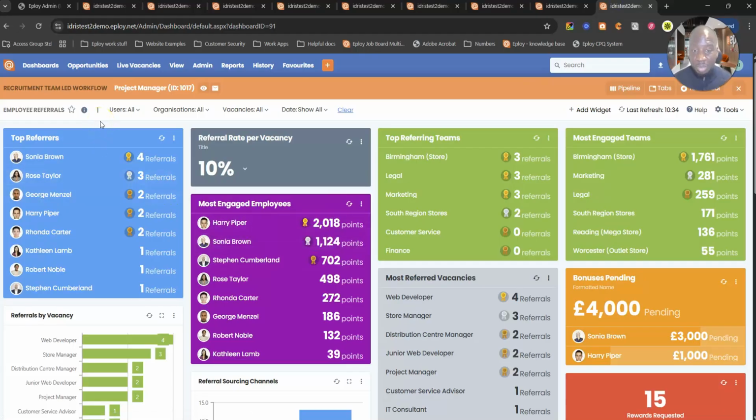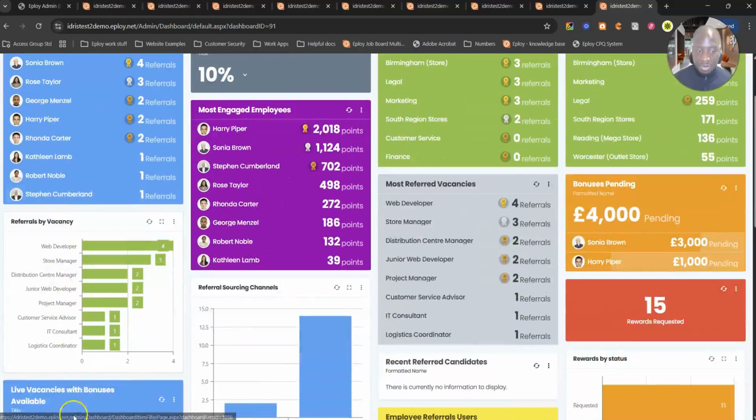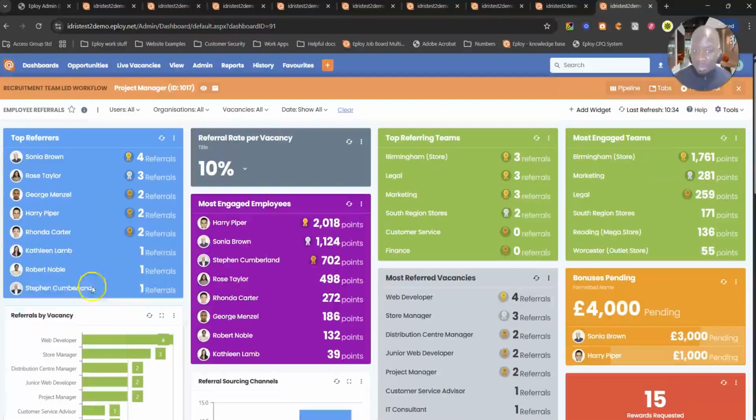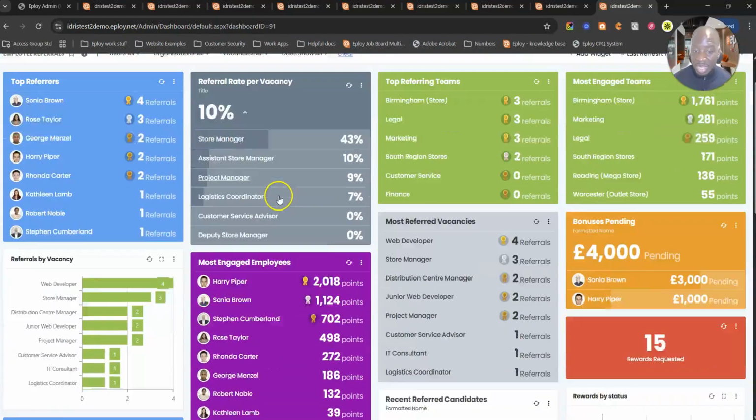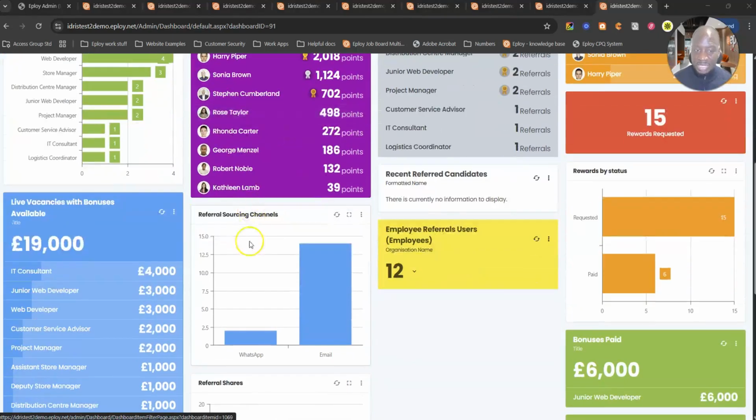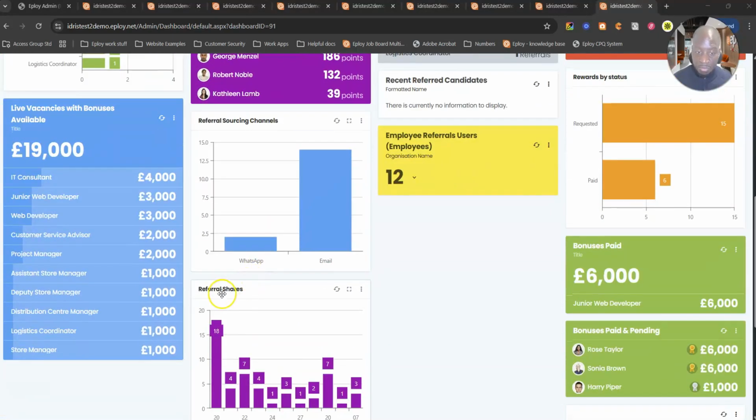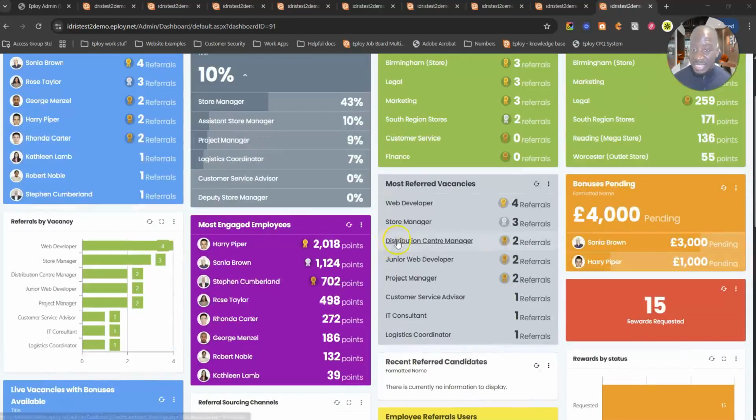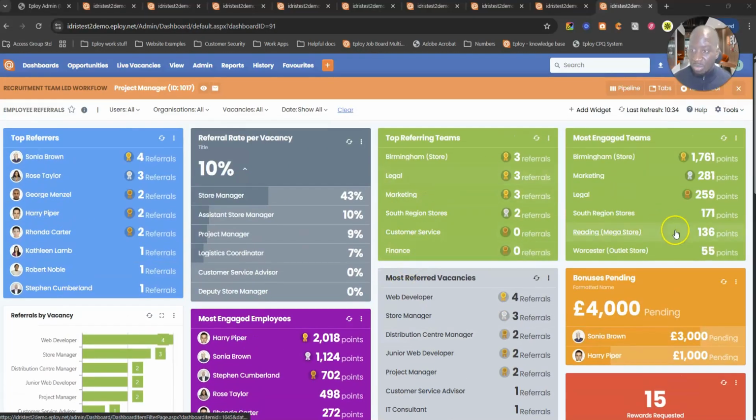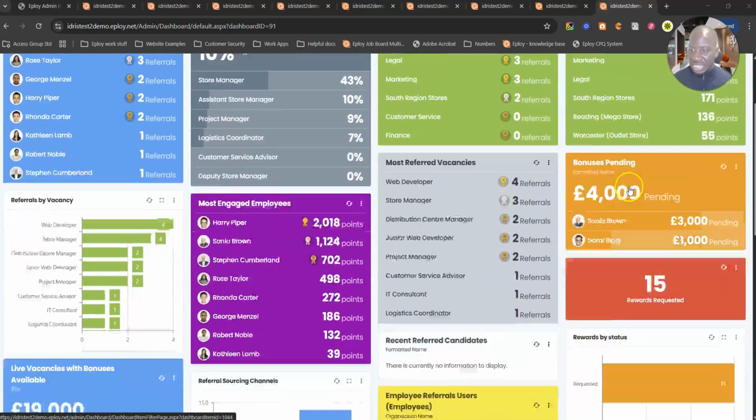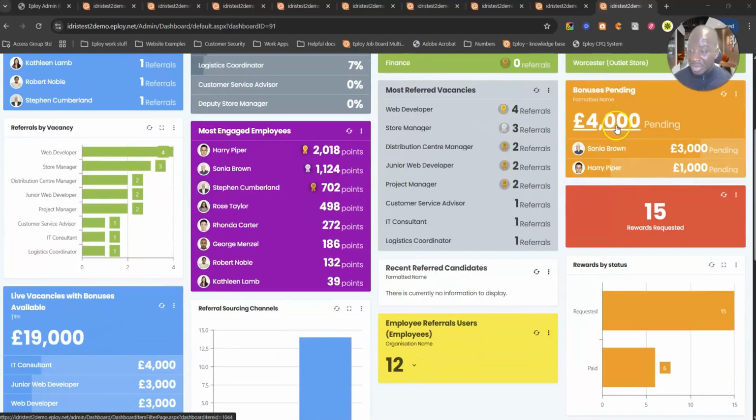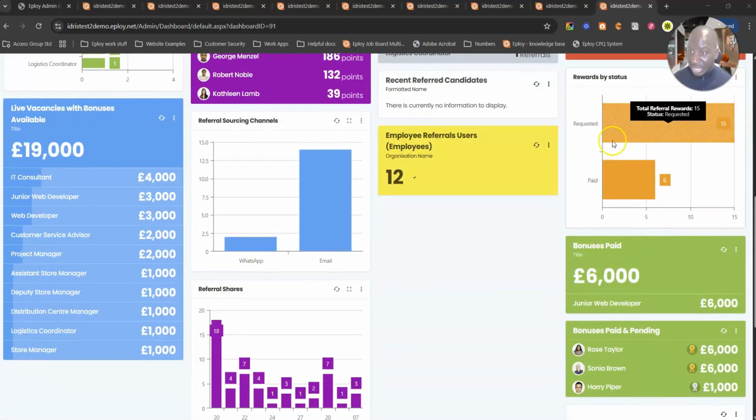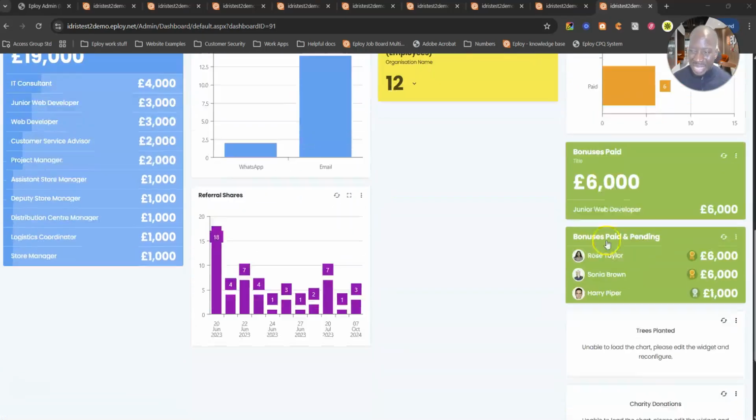This dashboard is looking at employee referrals. So in here, we're able to see top referrers, referrals by vacancy, live vacancies with a bonus, referral rate per vacancy, most engaged employees, referral sourcing channels, referred shares, so how many of your current employees have shared your vacancies, most referred vacancies, top referring teams, most engaged teams, bonuses that are pending to be paid to some of your employees, rewards that have been requested, a breakdown of those that have been requested versus paid, bonuses paid and pending.